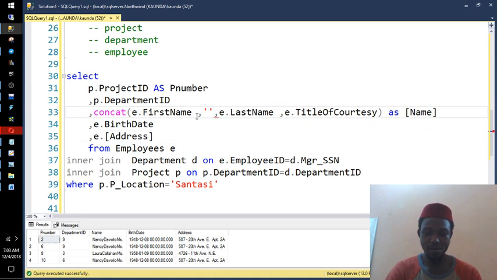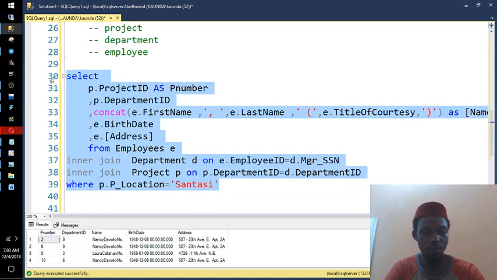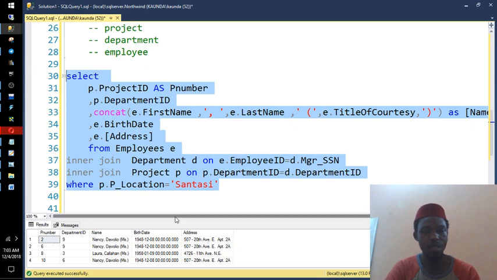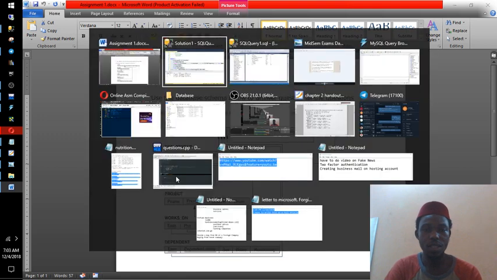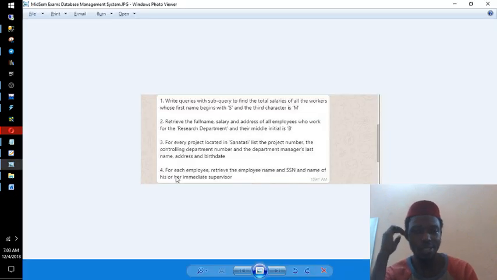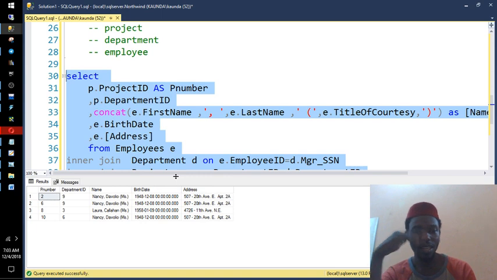I did this edit, but I don't know where it went again. So we have this one, we have this, and then we can put this one here, and then we can put the bracket 2 here. Perfect. So that is it. For every project located in syntax, so these are the projects located in syntax, and they can be more than one, which makes sense.